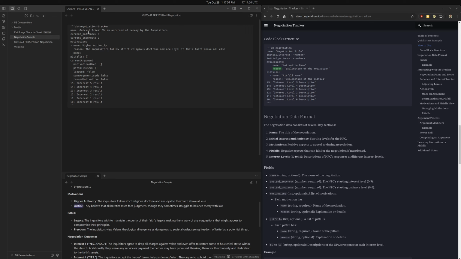So let's do pitfalls now. Same thing, name and reason. Our pitfalls are legacy, and the reason for that is... full of typos today. We got freedom. And our reason, their divergence. All right, cool. Pitfalls should be in here.